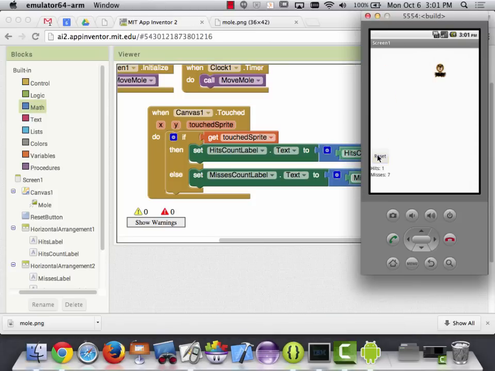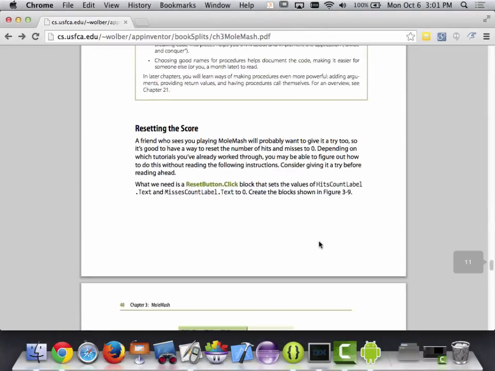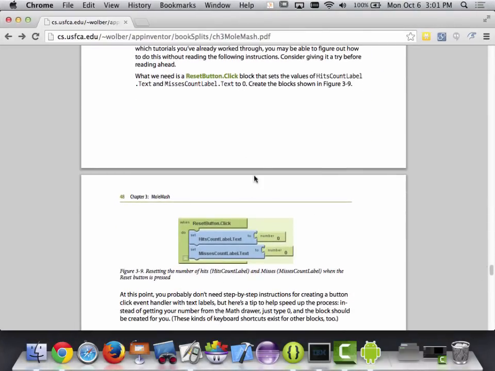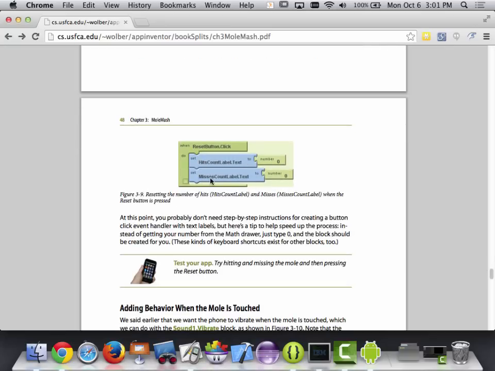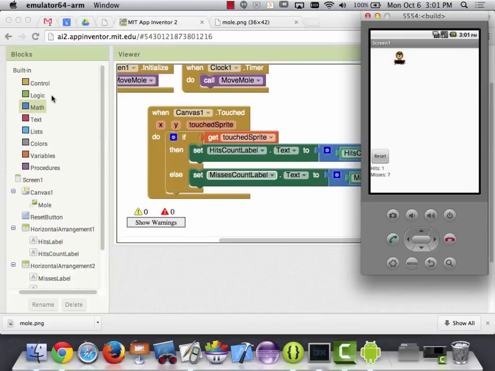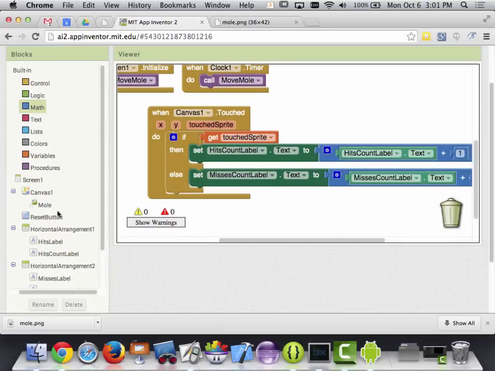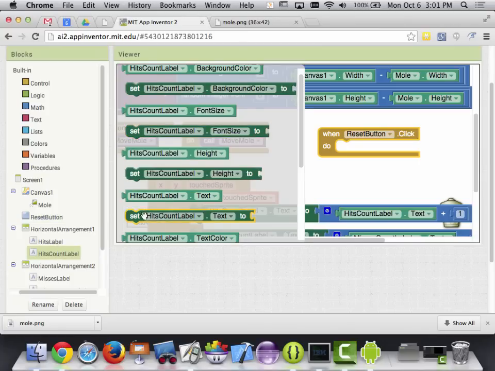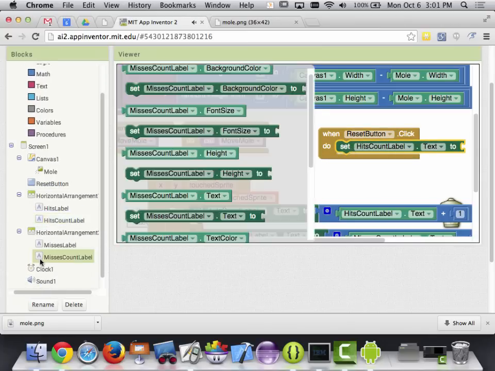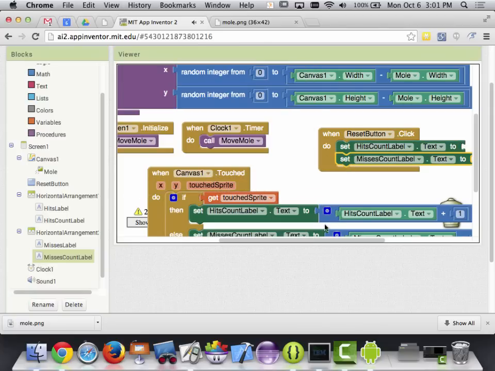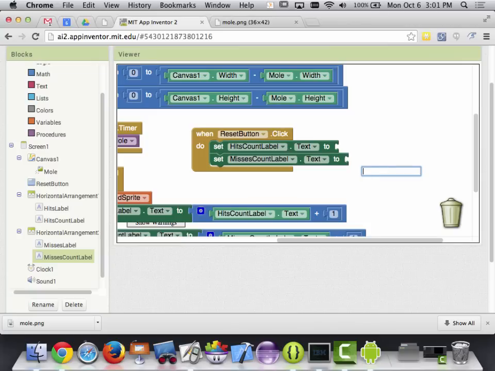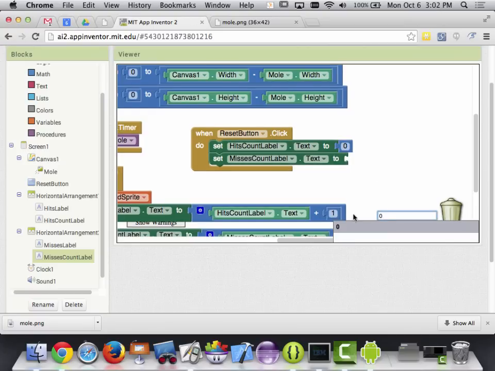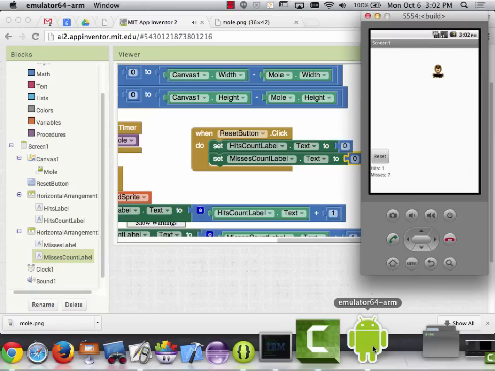Now I'd like to set my reset button so that those both go to 0. According to the tutorial, what we need is a reset button click with blocks saying set hitCountLabel text and missCountLabel text both to 0. So we go to the reset button. We drag out a reset button click, and then we set the hitCountLabel text and the missCountLabel text both to 0. If you type a number in App Inventor, you should be able to get a number block. There's our 0. Alright, so that resets our scores to 0.